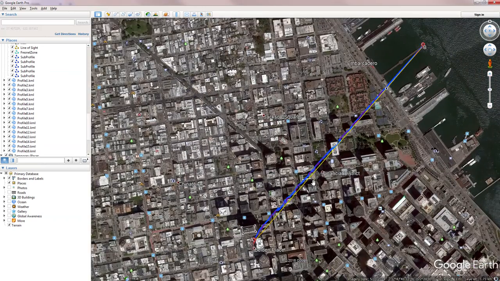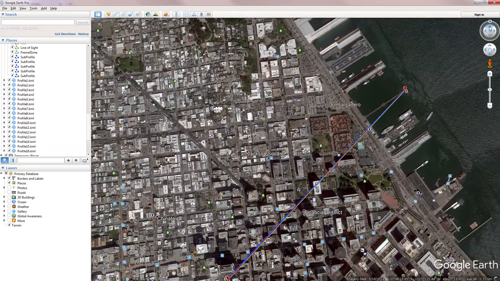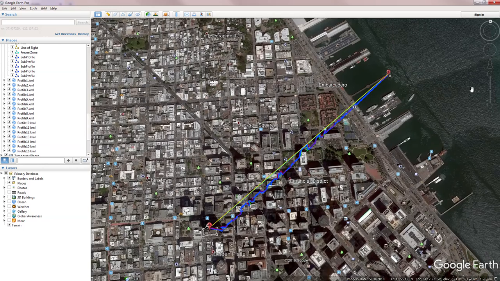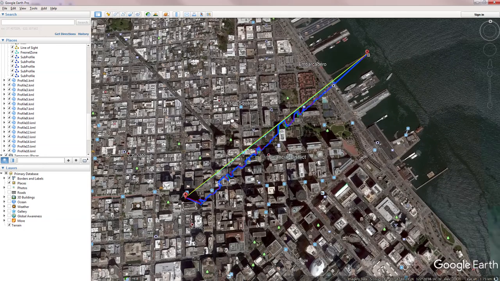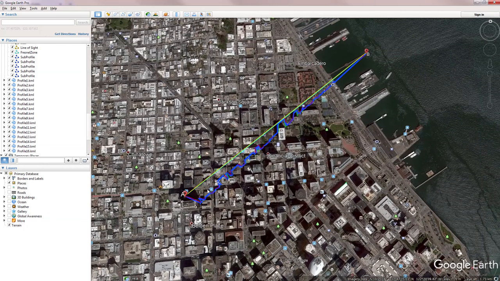But in essence, this is what happens, and you can, of course, take a look at this in a perspective view, and you can see what's going on here as it's coming up over all these different buildings. And that concludes the link profile demonstration.